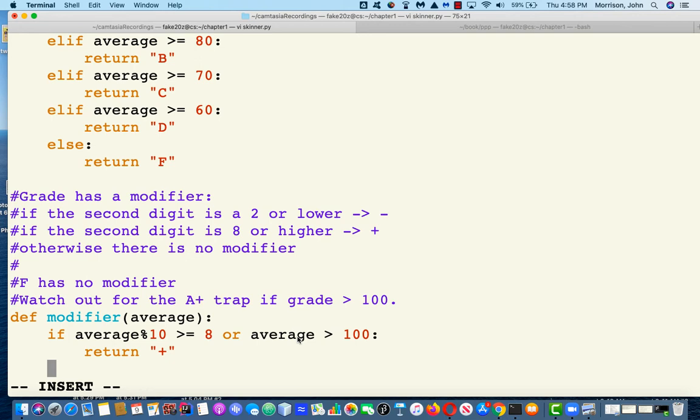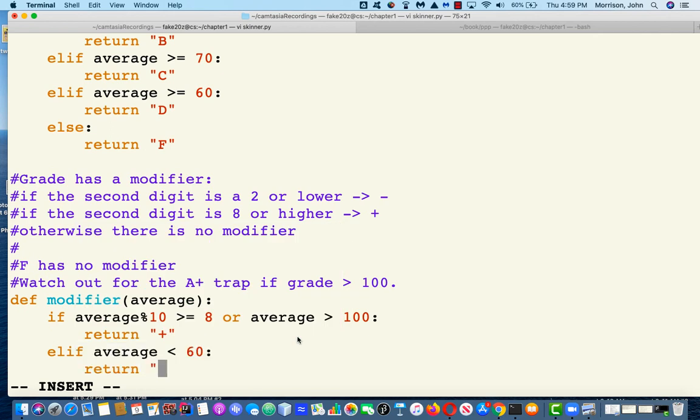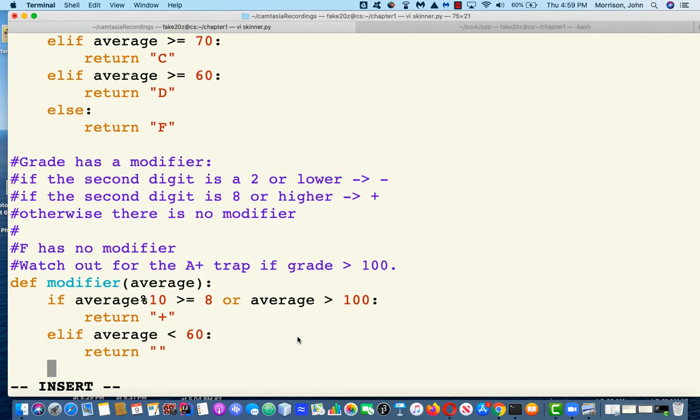So we've taken care of the A plus trap. Now, what's the other case we have to worry about? We have to worry about F. Elif the average is less than 60, let's just return an empty string. Okay? We could do some ORing in here, but let's try to keep it simple. So we've taken care of the plus case. We've taken care of this case, which is the failing case. Next, we'll take care of the minus case.